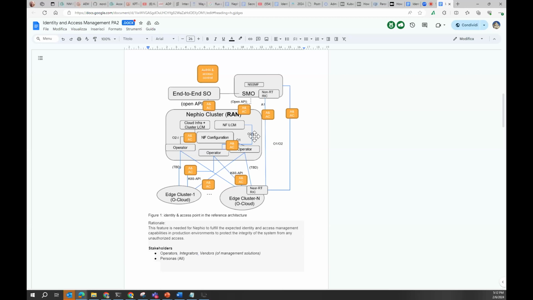Anyway, please come in. I put this picture that I took from a use case architecture meeting in Nephio. I put it here just as an example to show you how many access points we have in the system. Potentially, as we go inside the system, here we have a potential authentication and access control point, and for each interface: the external one, the internal one, but also the other external one, the one that reaches the traffic cluster for the deployment of network functions, and so on. So I think this is a good example to push on the requirement that we have to introduce this identity and access management feature.